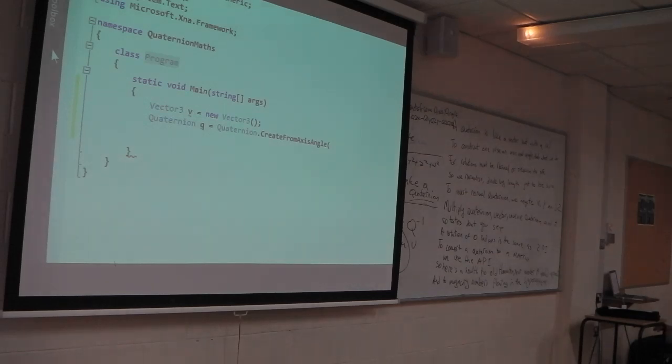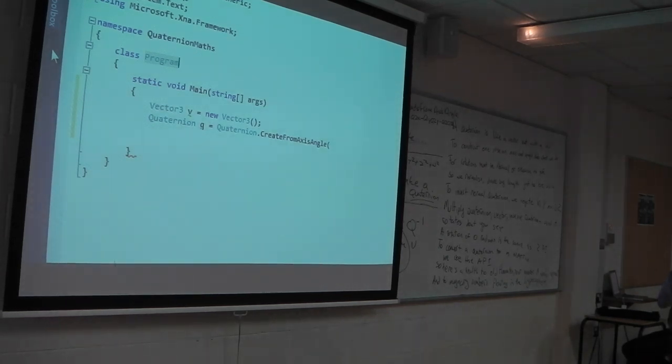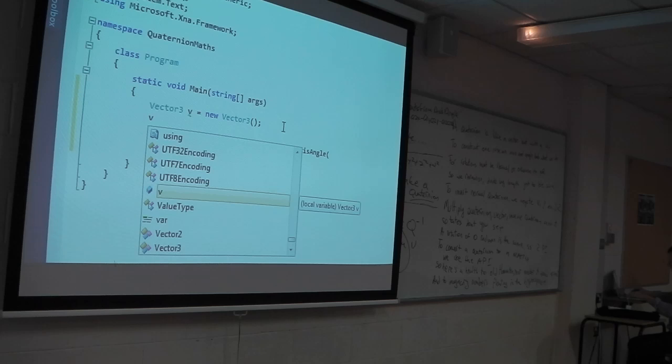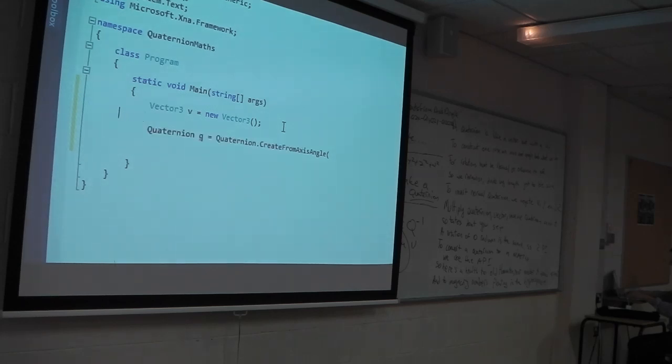Okay, so I have a basic little C# program here. This is a C# console app, but I've imported the XNA reference so I can make use of vectors and quaternions and do all the maths and stuff. Anyway, here's a vector V, and let's just give this vector a value. We'll give it some easy one that we can work out.